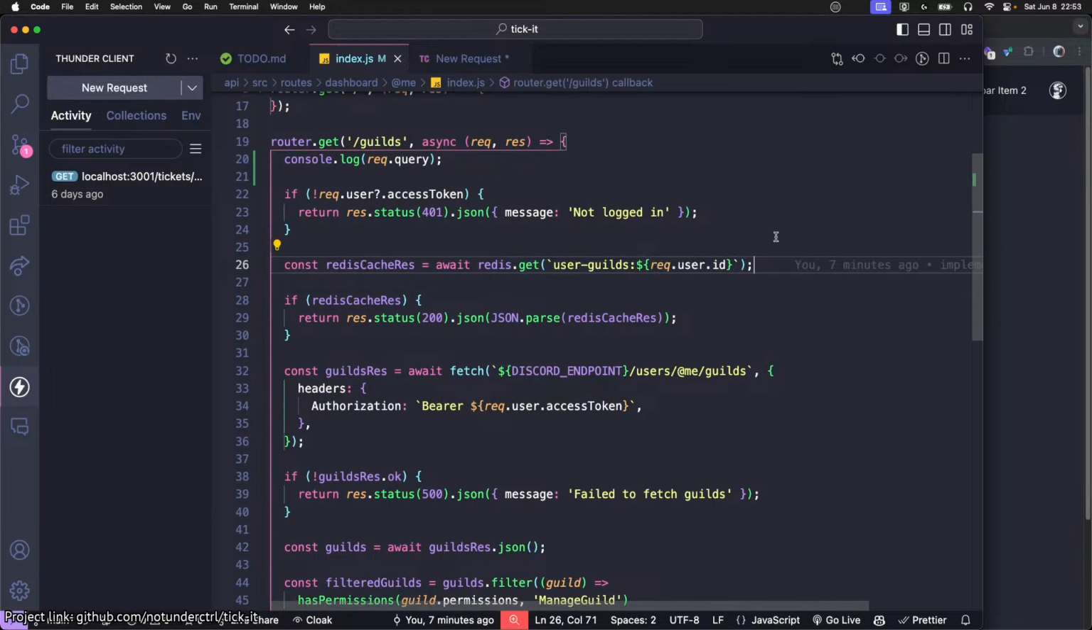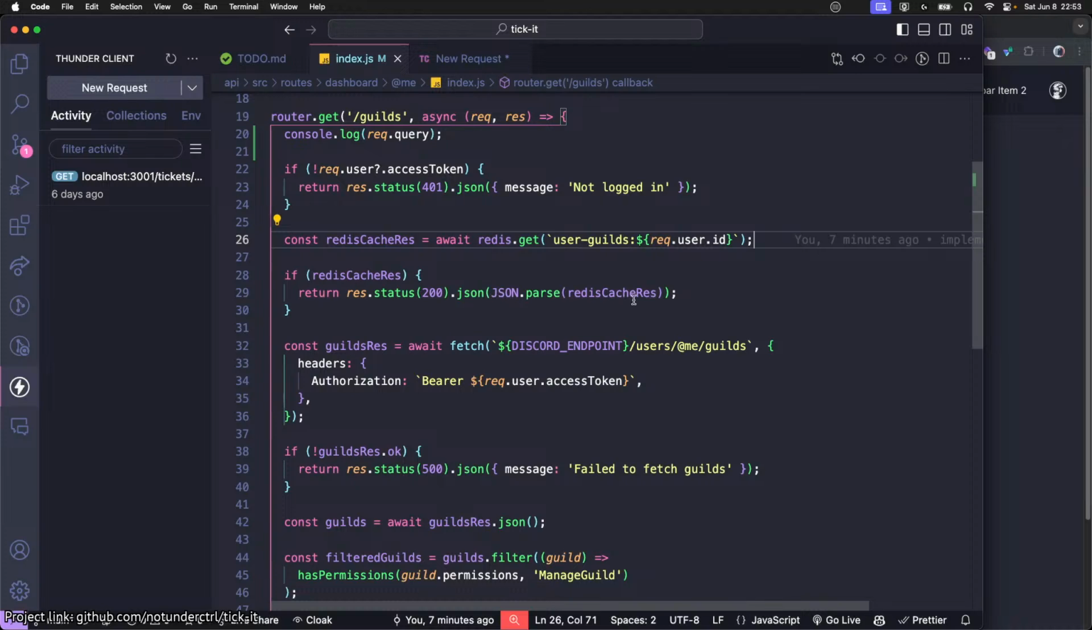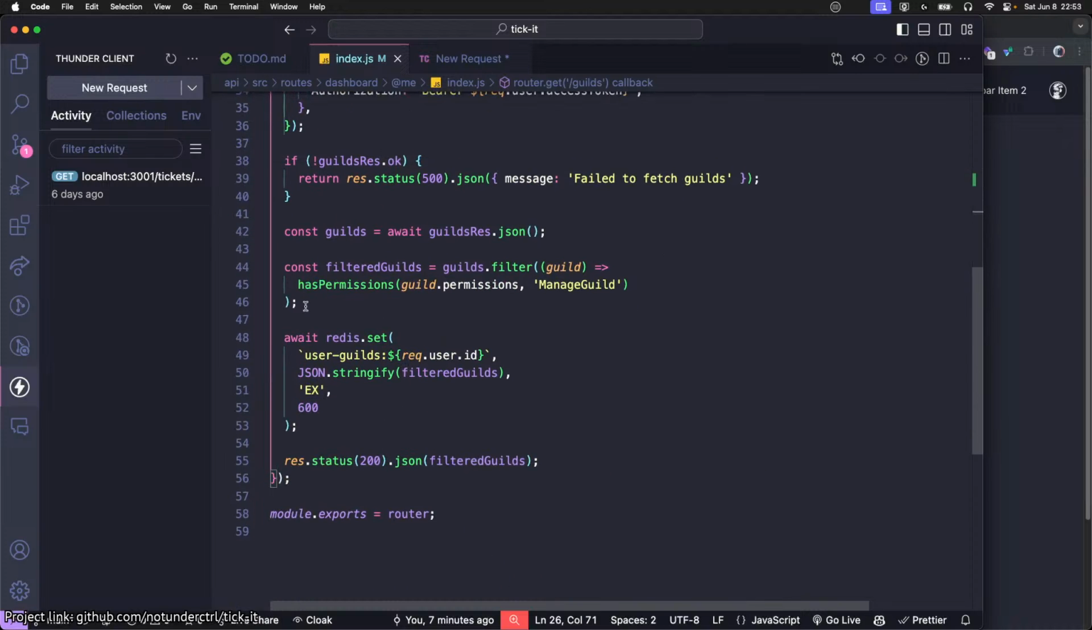You're setting a key and then the value is a string or a number, I believe. So over here, you can see we're stringifying our array. And then we're basically saying after 600 seconds, invalidate the cache.